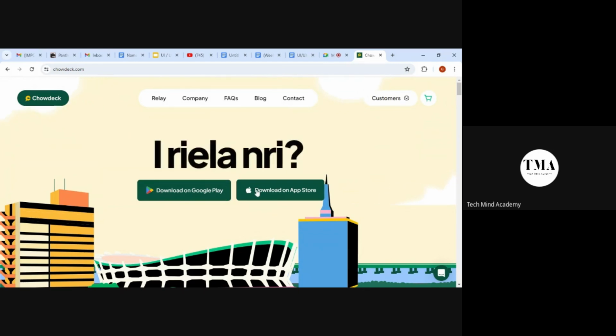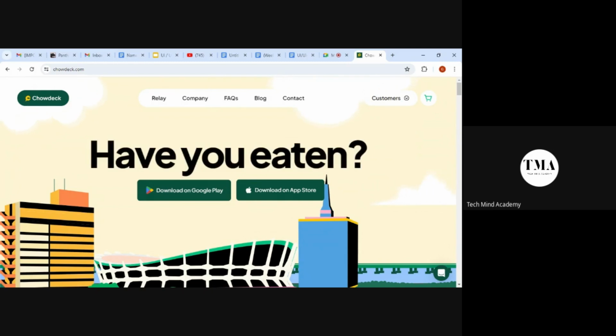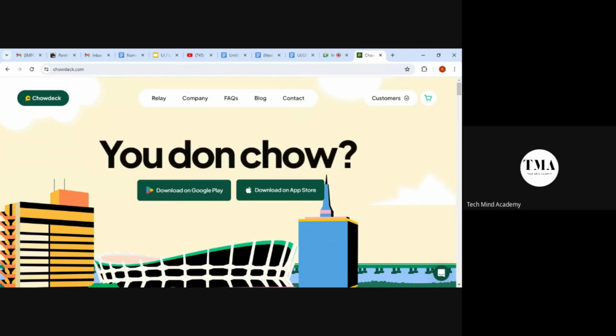Now, this is called a call to action. It's called buttons, but it's a call to action. So your call to action is very important, so ensure you put that on your hero section. Now, call to action means, what are you calling your customers to do? What actions are you calling your customers to take when they land on your page?